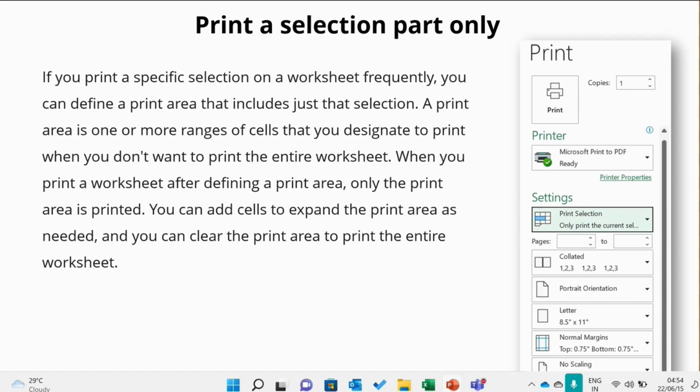So if you print a specific selection on a worksheet frequently, you can define the print area that includes just the selection. Specifically, let's say you have been working on a certain part and you want to check it by your team members, so you have taken a printout. You can first of all define that as a print area, because that is your most concentrated section. A print area is one or more ranges of the cell that you designate to print when you don't want to print the entire worksheet.